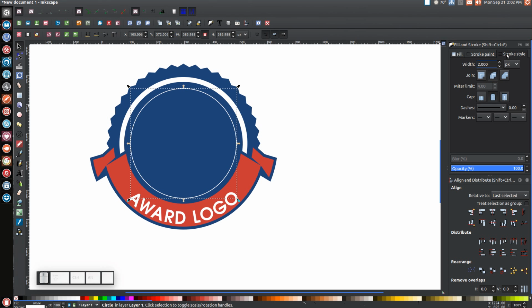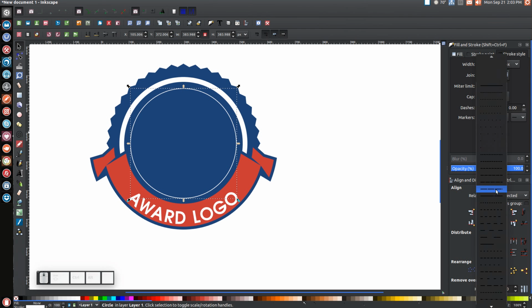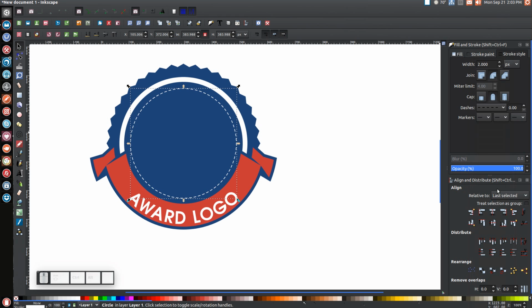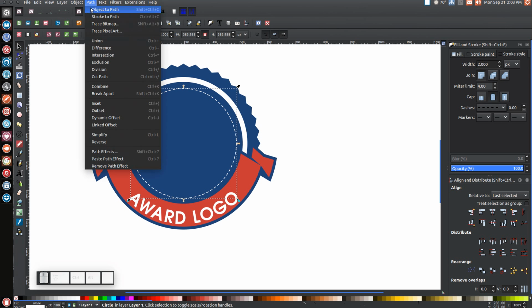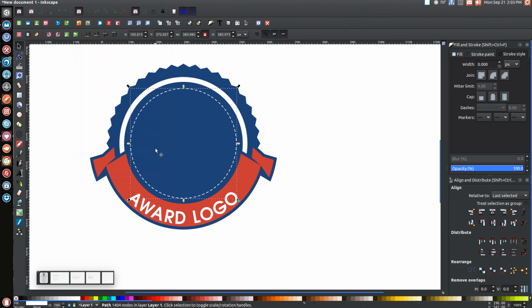And what I'm going to do here now is I'm going to make this a dotted line instead of a solid line. You can come down to this drop down over here that says dashes. We can click on that and just pick a dotted pattern from this menu that you think looks good. I'm going to give that a try and see how that looks. Alright, that works pretty good. I'm going to give that a miter join instead of a rounded join. And then once that's done, I'm going to go to Path, Stroke to Path, and then we can create a star to go in the middle here.